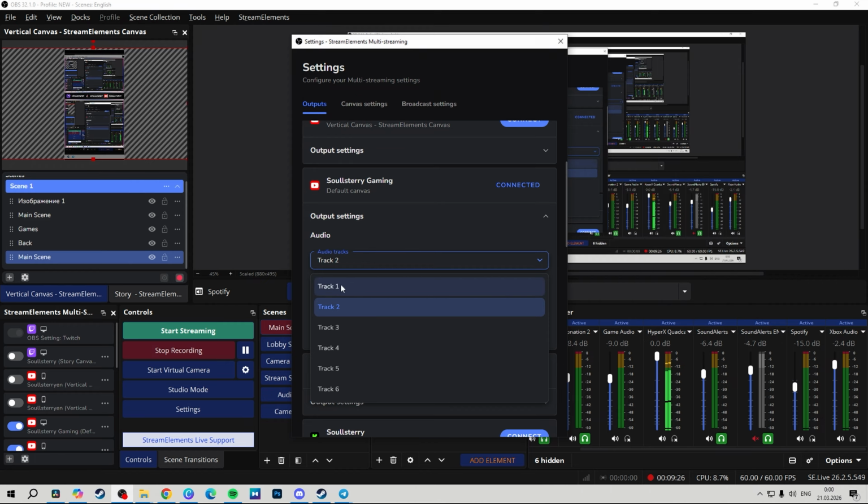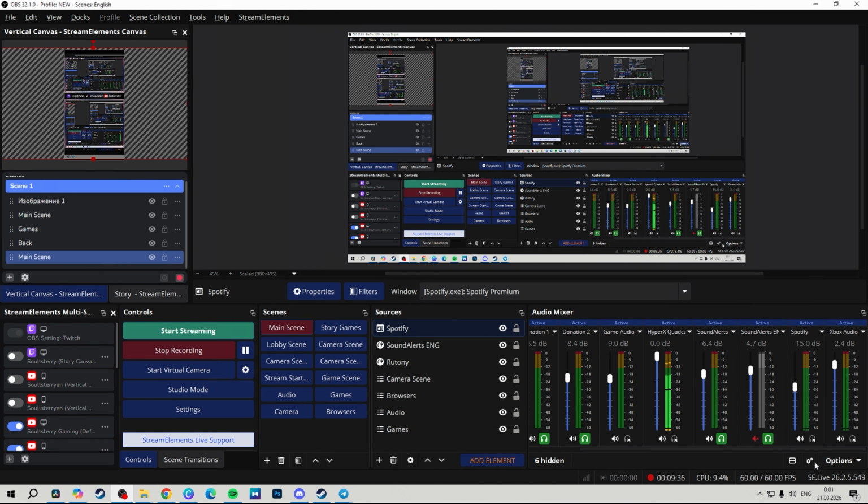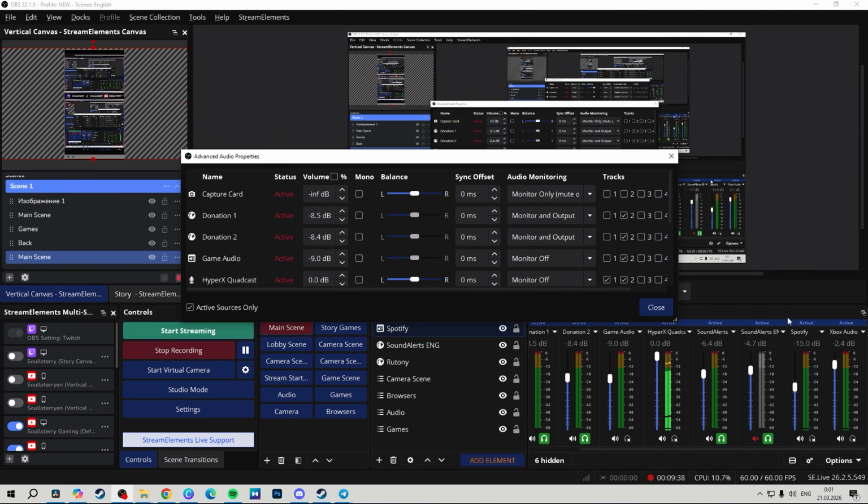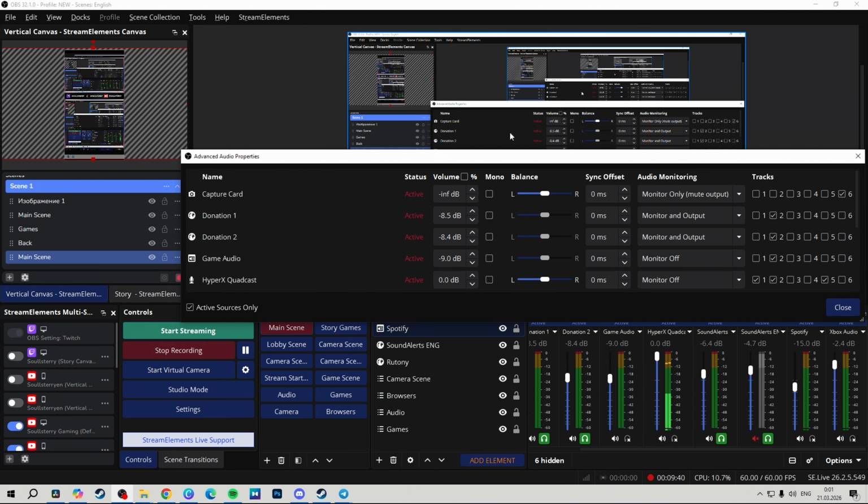First track will be game sound, microphone and music and other sounds if you need it. And second track will be just microphone and music. To set it up properly, we need to go here. We open the track menu.